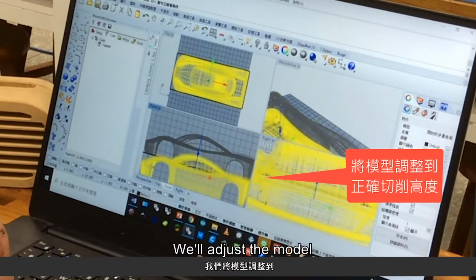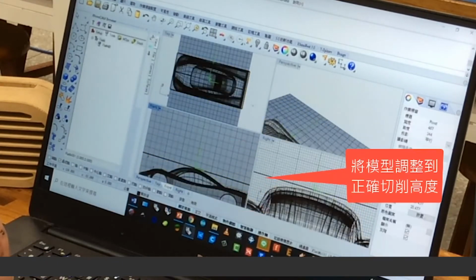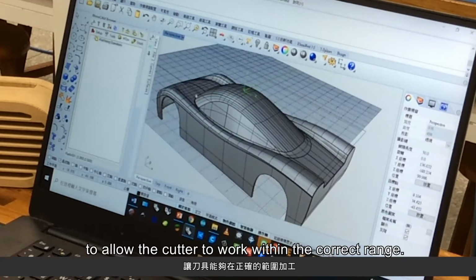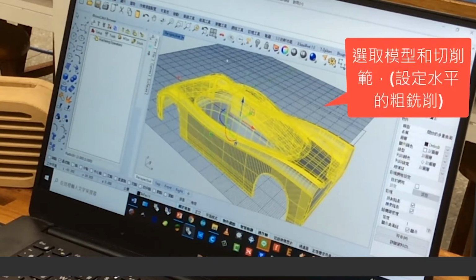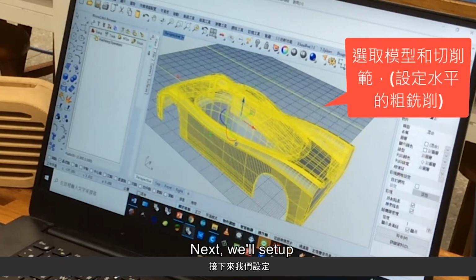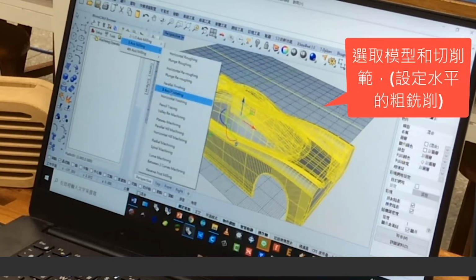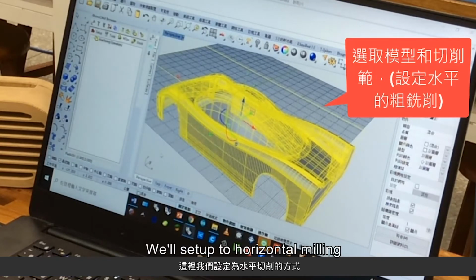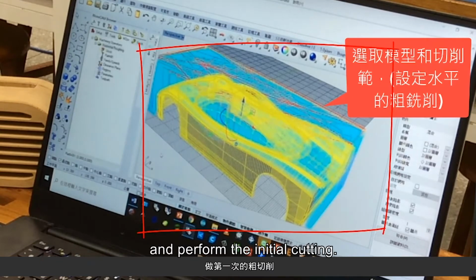We'll adjust the model below the cutting range to allow the cutter to work within the correct range. Next, we'll set up the model's rough milling path. We'll set up to horizontal milling and perform the initial cutting.